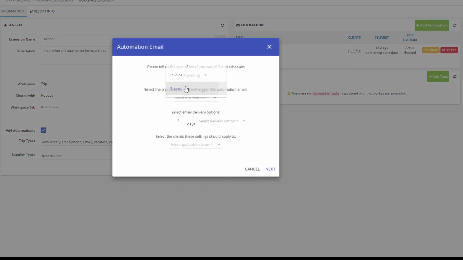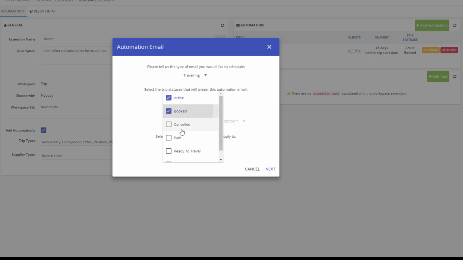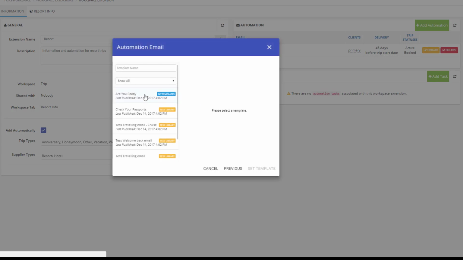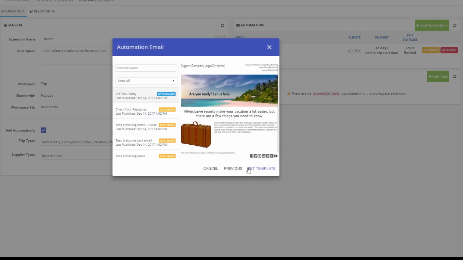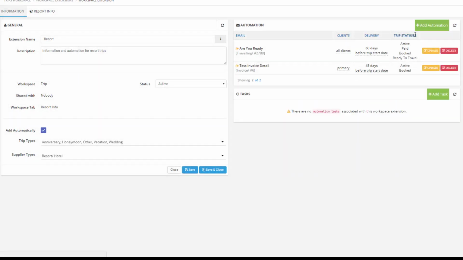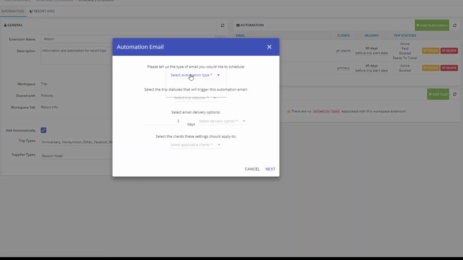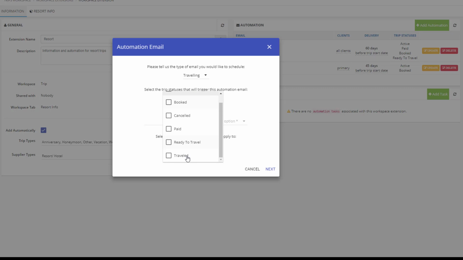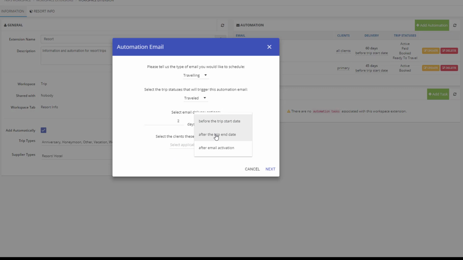Now we'll repeat the process for some additional emails. This will be a traveling email, so we want to include more statuses. Set the number of days before the trip start date, and this one will be sent to all clients. Click Next, then we'll choose the template that we created in the last video. Now we'll repeat the process one more time to send a welcome home email. This one will be based on the travel end date and should only be sent if the trip is in the traveled status.